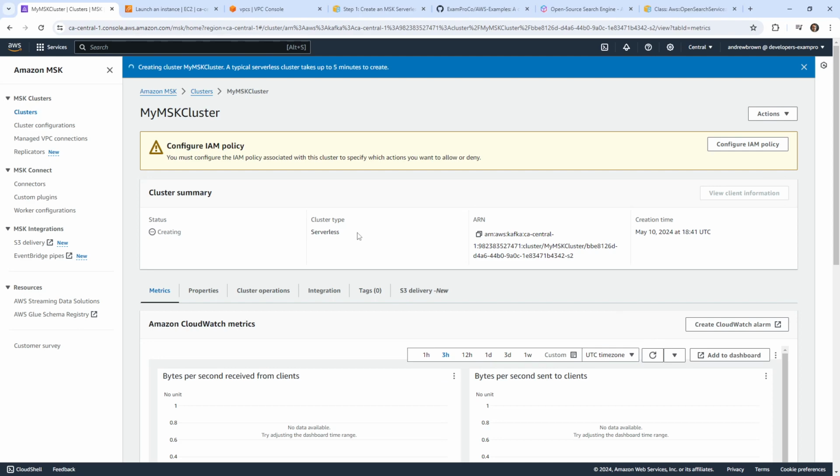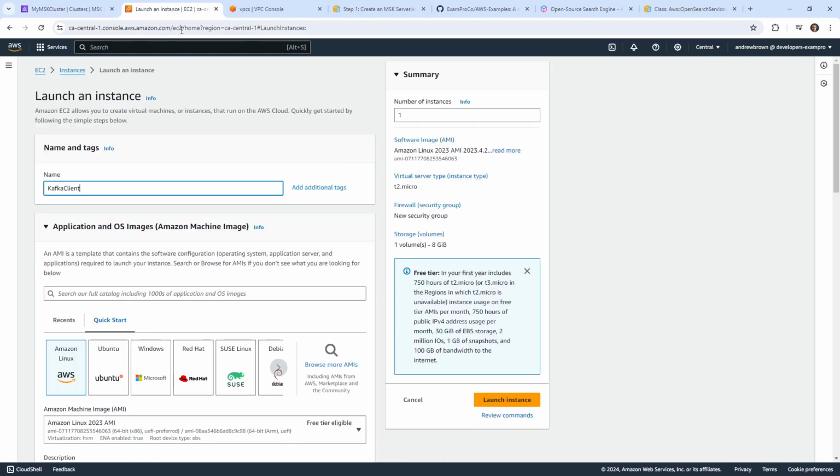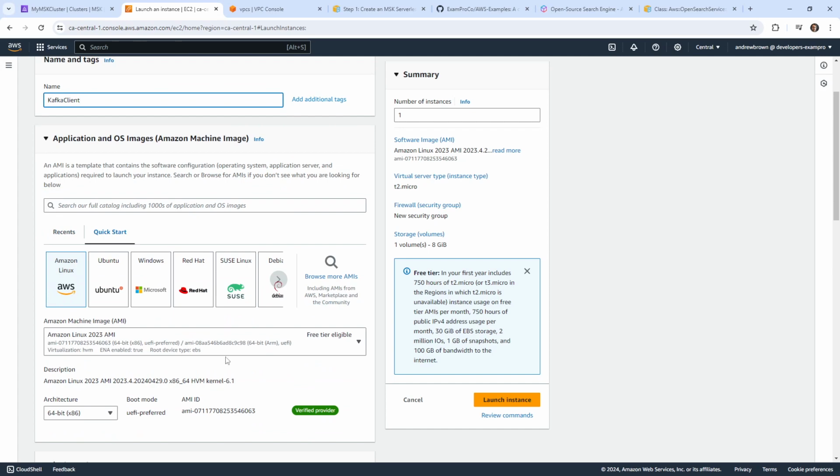Now, technically, there is the ability to set it with public access. I tried that. I could not get it to be public access. Maybe because it's a serverless cluster, I'm not able to do that. I could not see anything in the docs that indicated that. Otherwise, we would have used something like Gitpod or something external to connect. But anyway, we're going to define our Kafka client. I'm going to stick with Amazon Linux 2023.